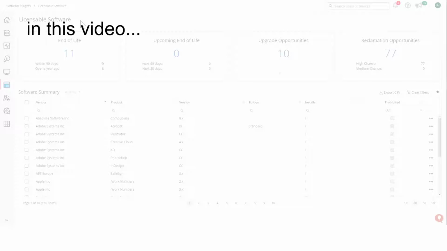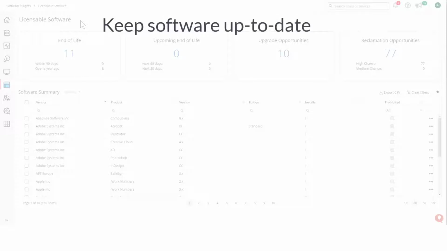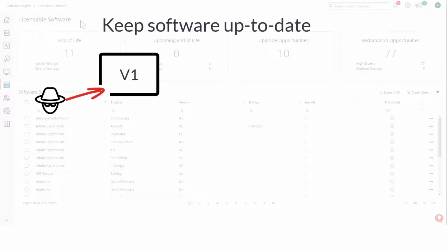In this video we're going to take a look at finding software in your estate that has passed its end of life and software that you can upgrade to a later version. It's best practice to keep your software up to date. There are bad people out there trying to exploit vulnerabilities in software, so you need to keep getting the latest versions that have had these vulnerabilities fixed.